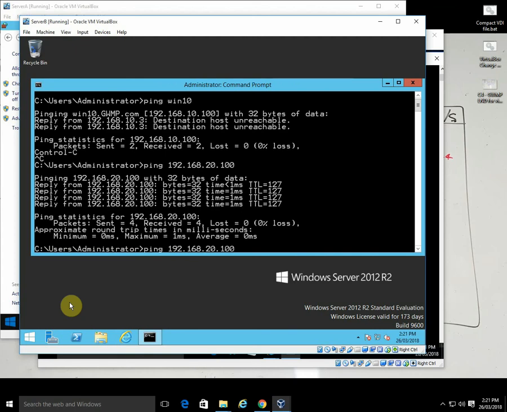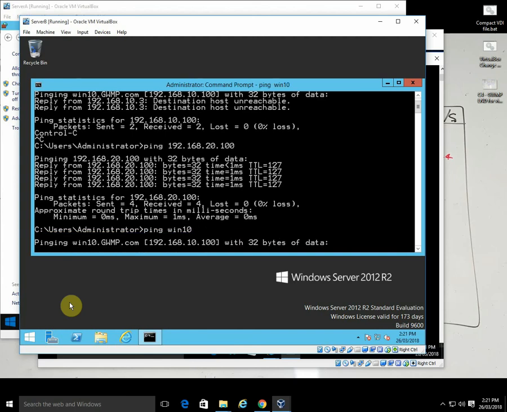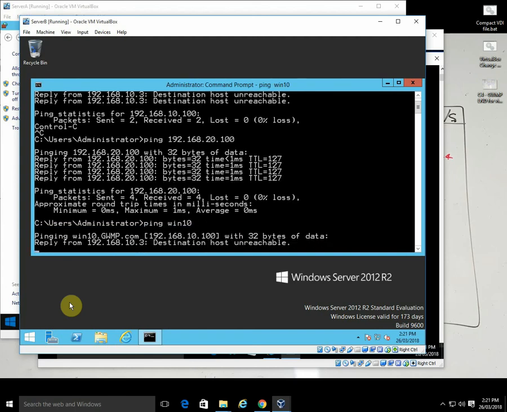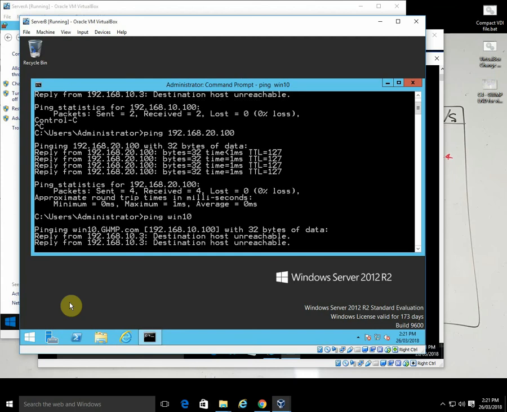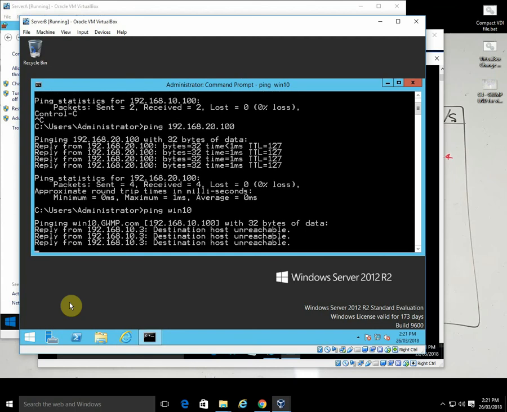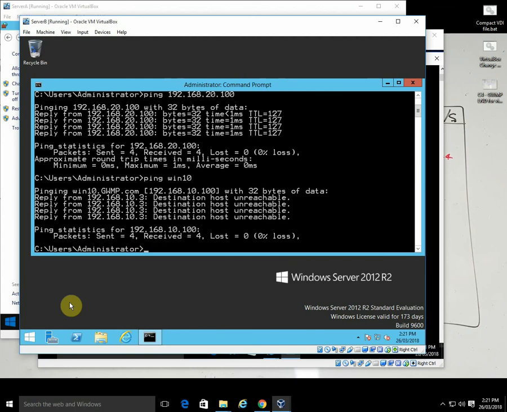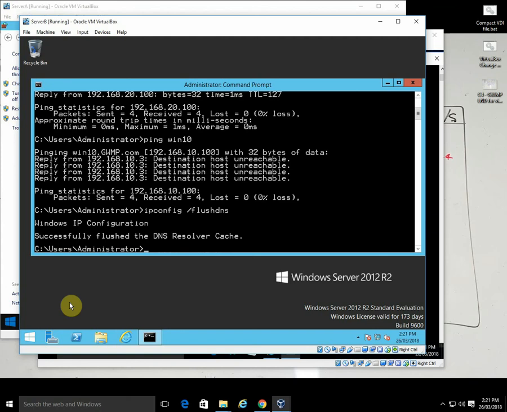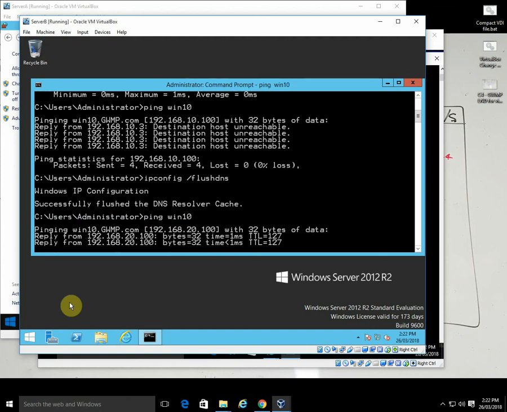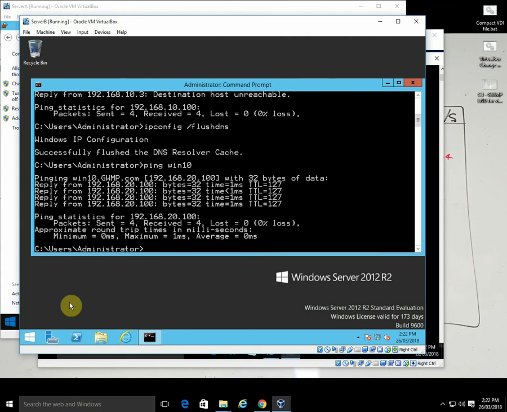If I try win 10 again, no, it still thinks it's 10.100. We probably should flush the DNS and tell this thing to go find the DNS record for win 10 again. So the way you do that is you'd go ipconfig /flushdns. That flushes the DNS resolver cache, and then we'll ping win 10 again. And now you can see that it's picked up that it's 20.100 rather than 10.100, and actually pinged it.